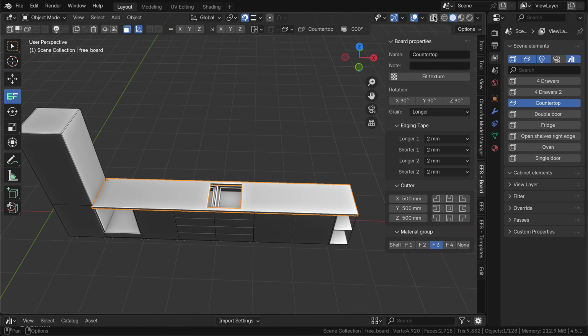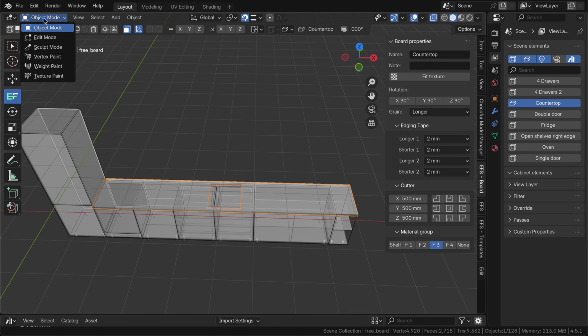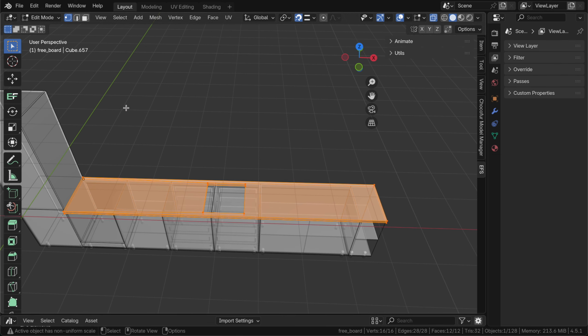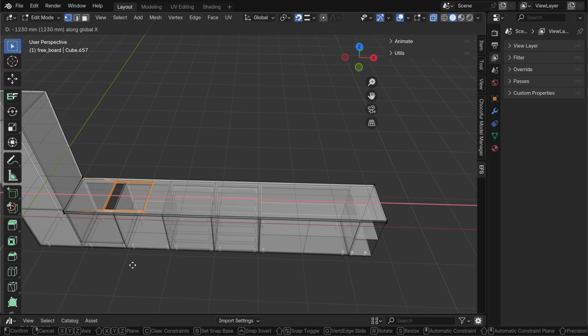Next, we'll create openings for the sink and cooktop. Open the board properties and click Make Center Cut. To move an opening, you need to select all vertices around it. Switch to vertex mode, which makes this easier, especially if you enable X-ray view.